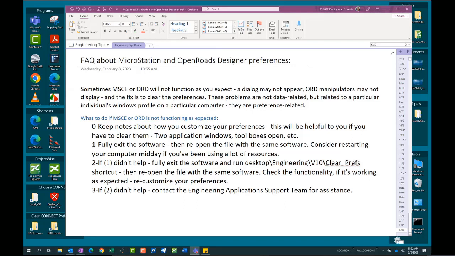So keep track. If you are a person who uses 2 application windows, keep track of that fact, which toolboxes did you have open, that type of thing. Because if you clear your preferences, you're going to go back to the ODOT defaults. So if MicroStation or OpenRoads is not working the way you think it should, exit the software. Then just try reopening the same file with the same software and see if that cleared up. Sometimes the preferences kind of get messed up in volatile memory, and all you have to do is exit the software and restart, and things work great if that works for you.